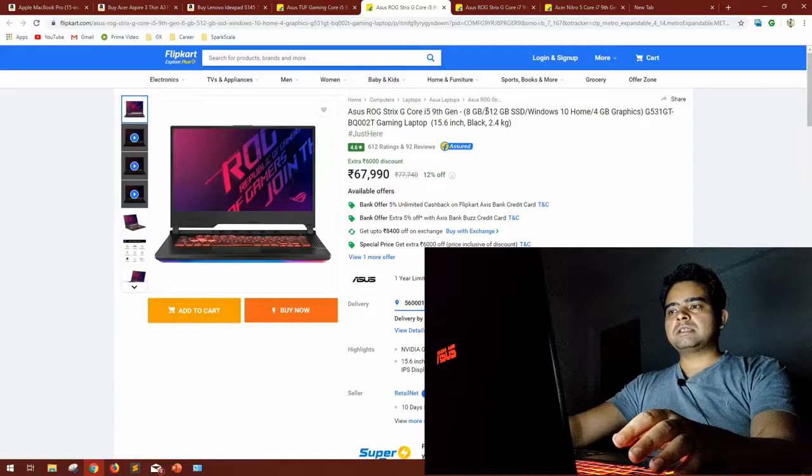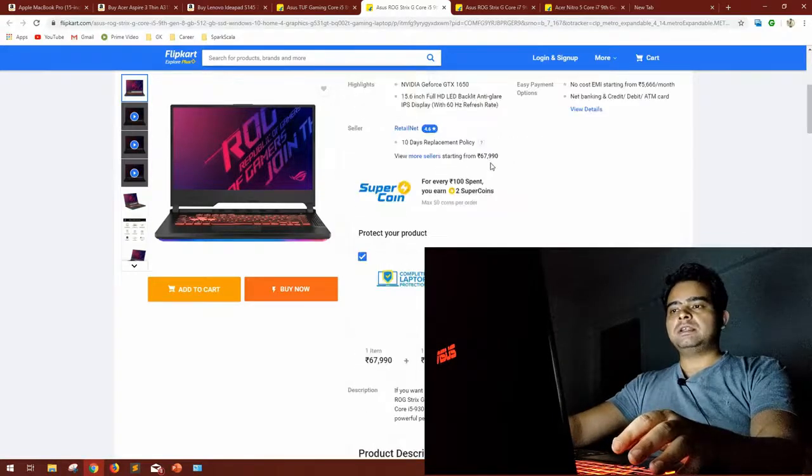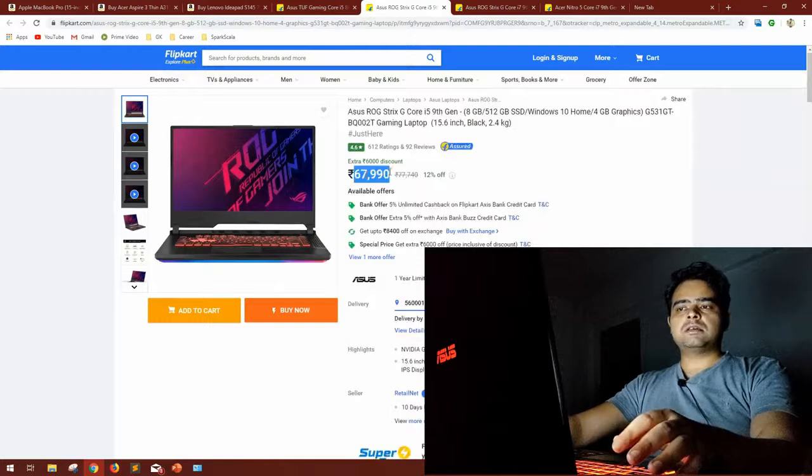It has 512 GB SSD, Windows 10, 4 GB graphics, and here if you see, this has NVIDIA GeForce GTX 1650. So that is above 1050 or 1050 Ti, and it is available at near about the same price. And these prices are expected to reduce to a great extent in those Amazon and Flipkart sales. So try to buy them in those sales.